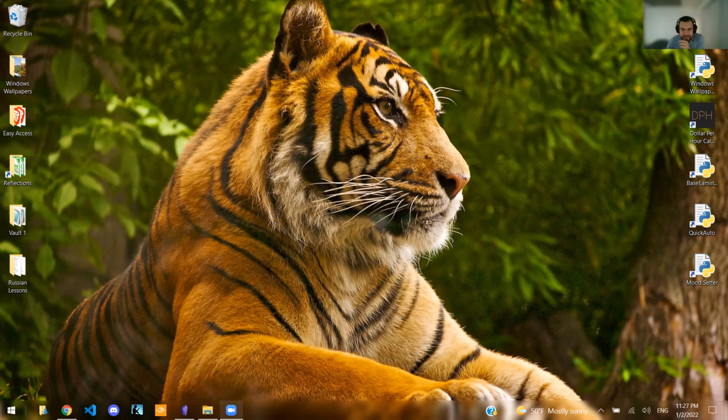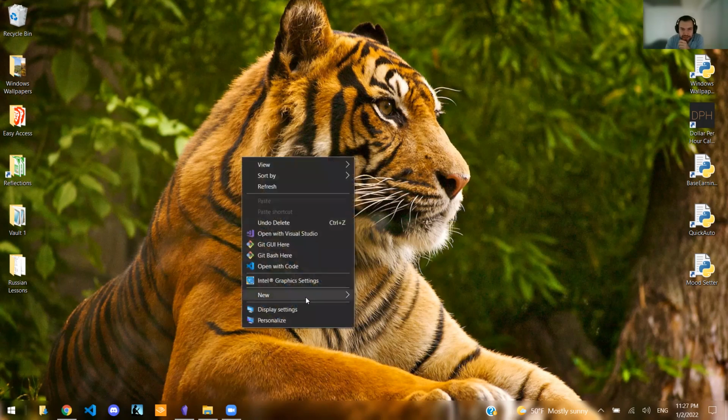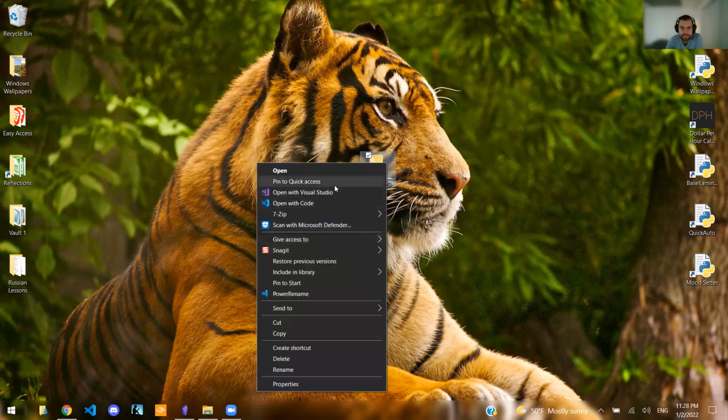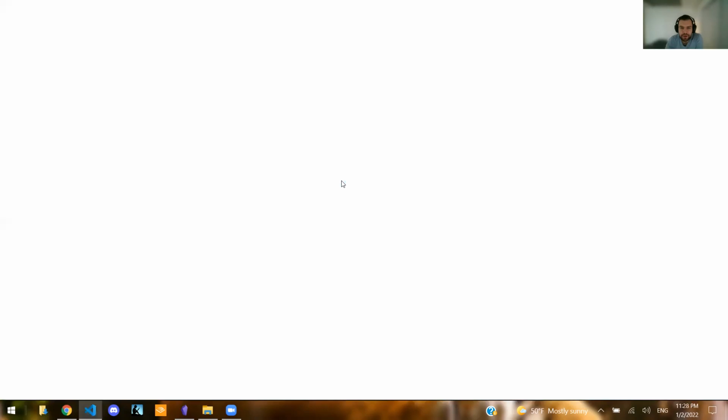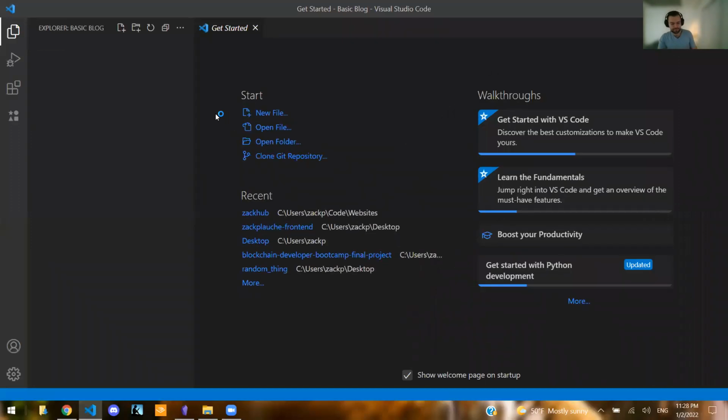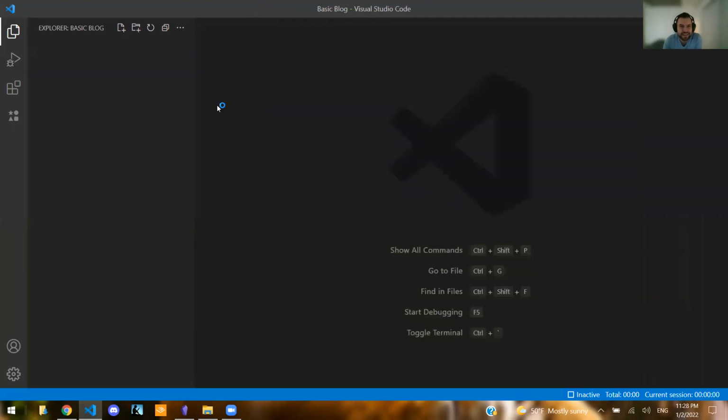So let's get started. The first thing I'm going to do is create my project folder. I'm just going to call this basic blog, something like this. Open with code. I just opened this from my context menu on Windows. If you're on Mac, there's some way to create a folder and just start your project.